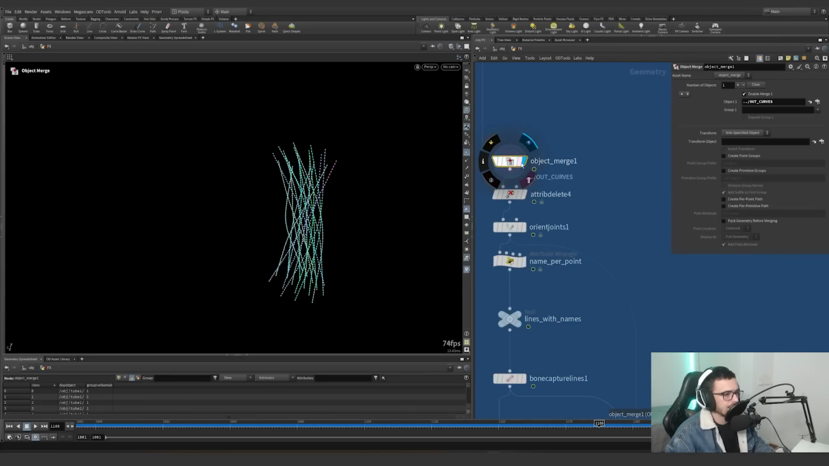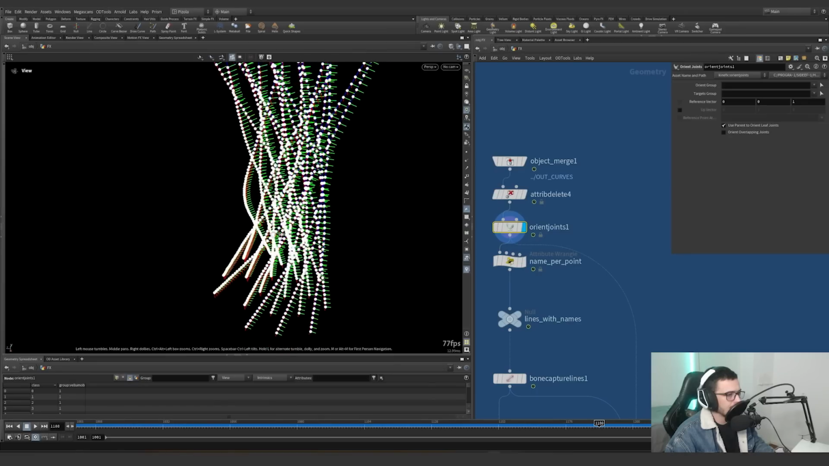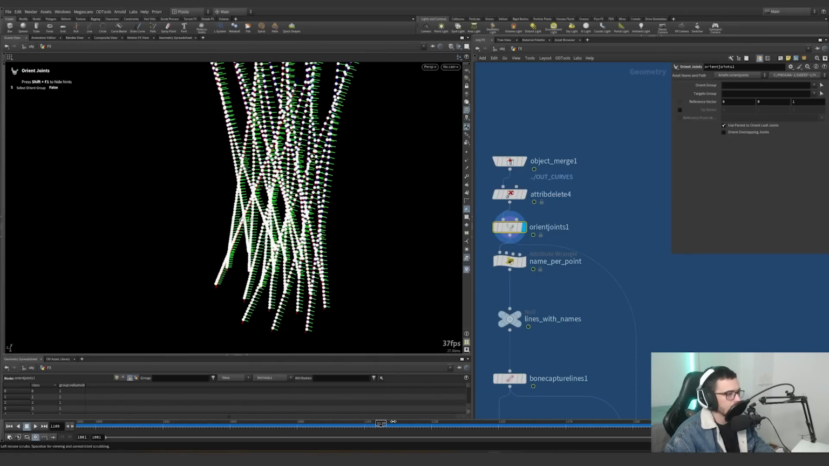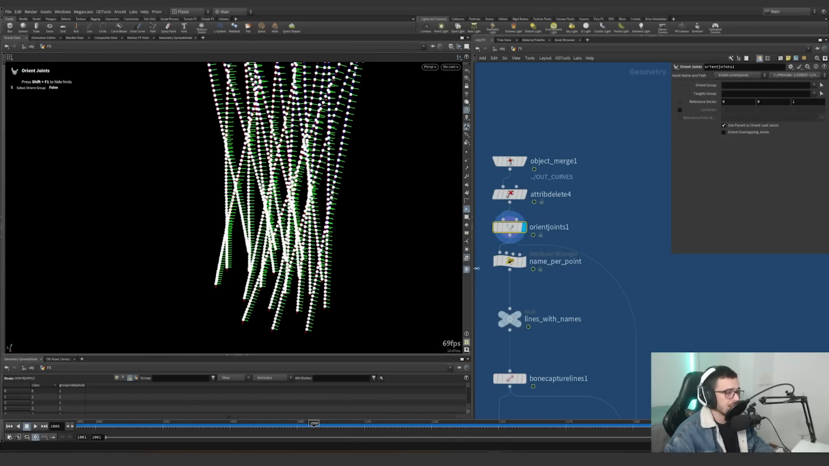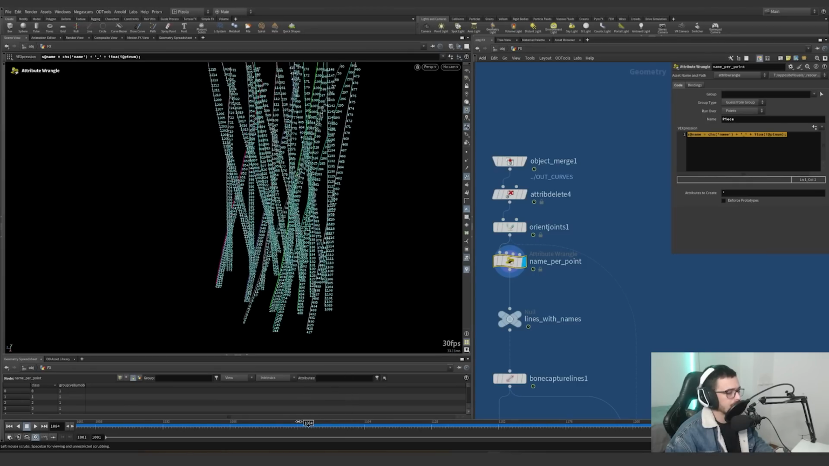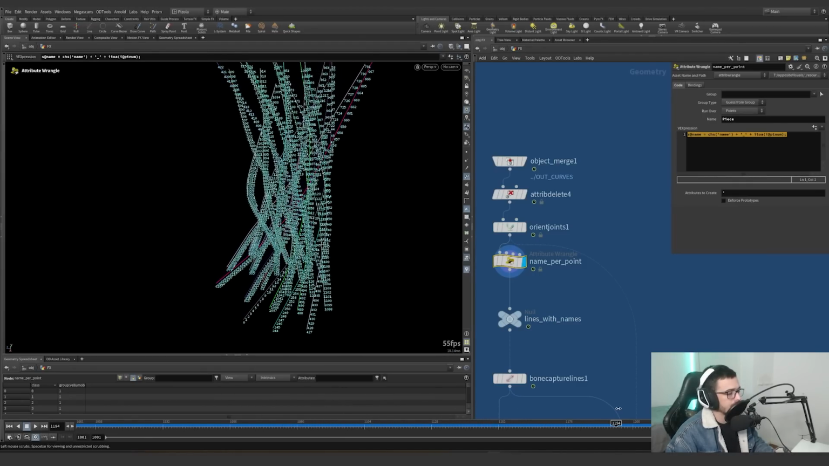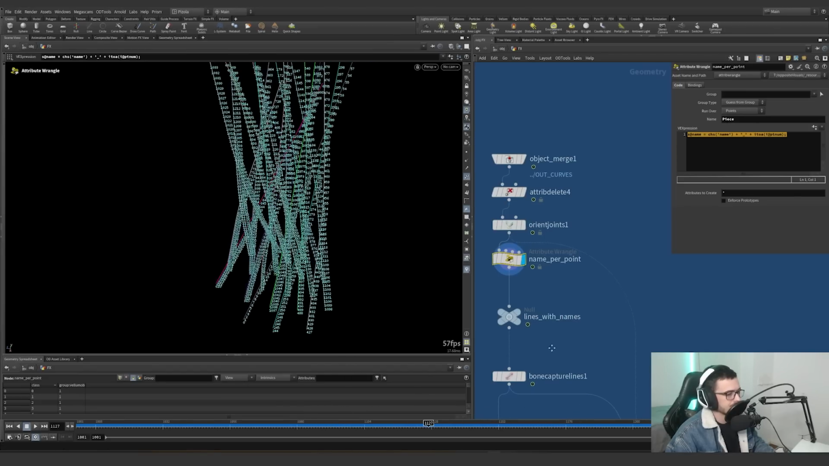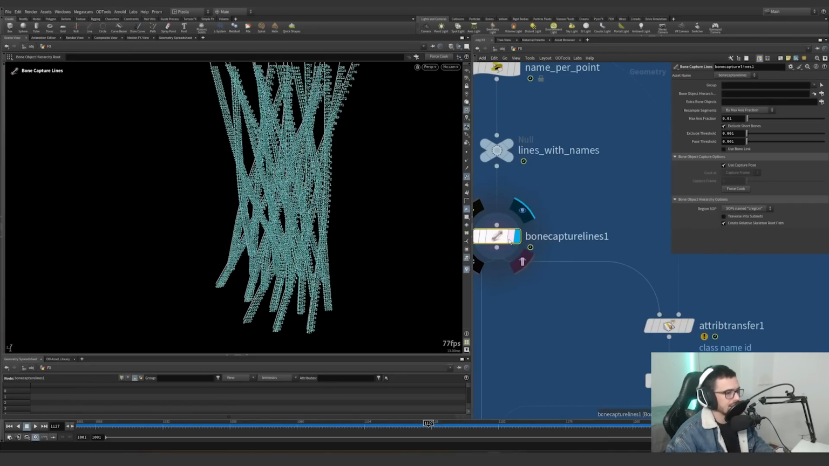So we get the curves over here. We delete everything and we orient the joints. Orienting the lines comes in very handy, and we need this information so we can actually prepare our rigs. But the rigs only work if per point, as you can see here, per point we have a unique name. This is where having a unique point count comes in very handy, because we know we will always have a constant name. So these are the lines with names, and then we're capturing the lines.